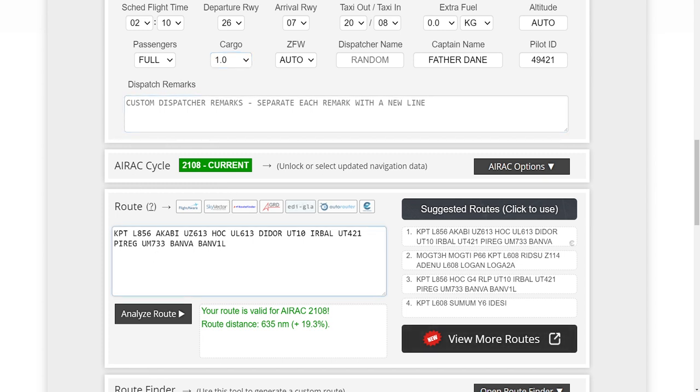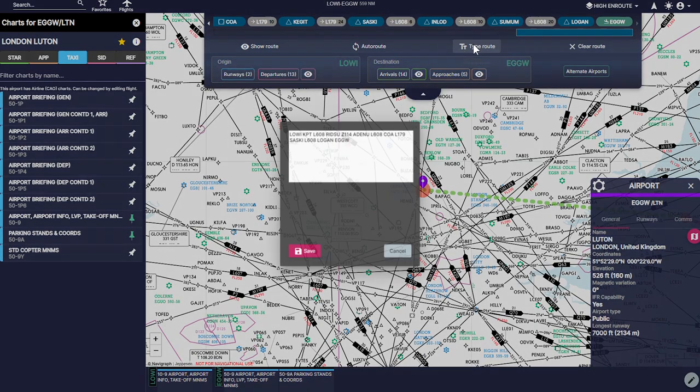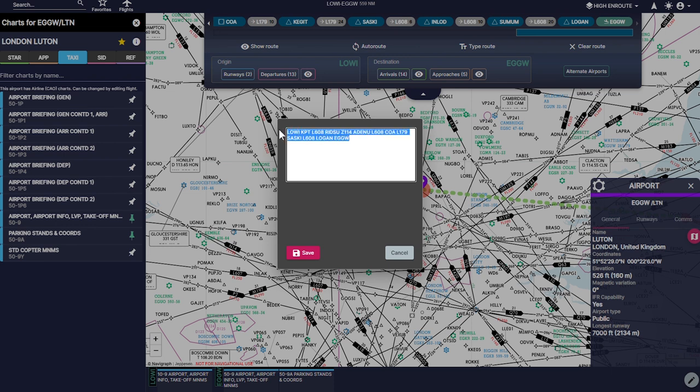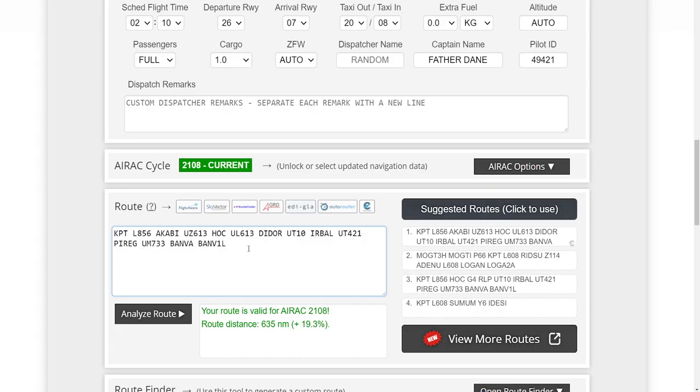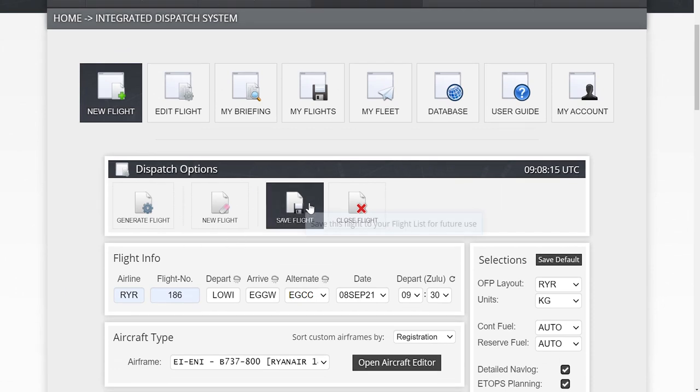I want to go and have a look at the Navigraph charts and go into type route and let's see what this is, shall we? So I'm going to make a copy of that. Go to SimBrief, and I'm going to go down here and paste this over the top and analyze that route. And there it is, it's come up, it's a good route. All right, we will save the flight.